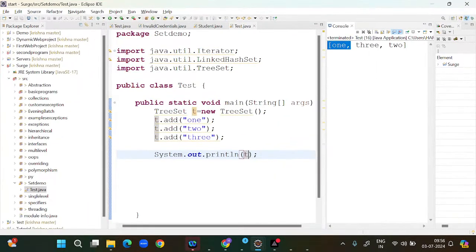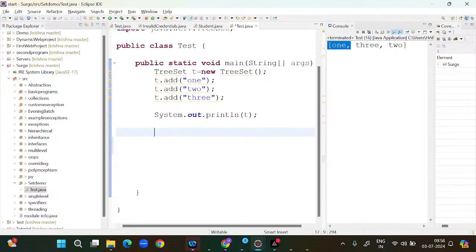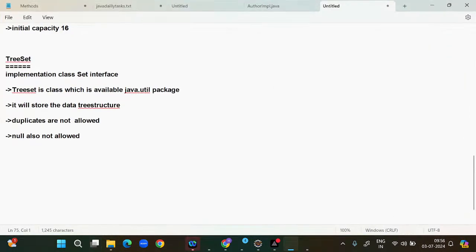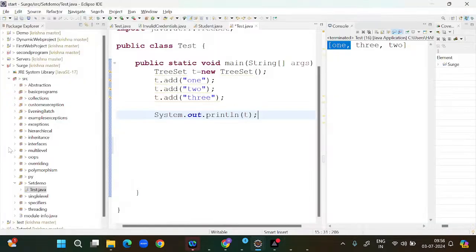So the remaining methods are the same. Now we'll try the iterator method. The iterator method also is supported in TreeSet. Next, here it will support only homogeneous values. But in case of HashSet and LinkedHashSet, it will support both homogeneous and heterogeneous. Only the same data types it will support.